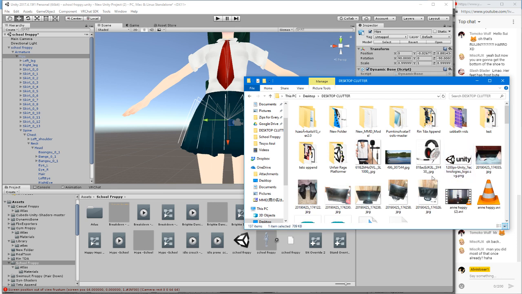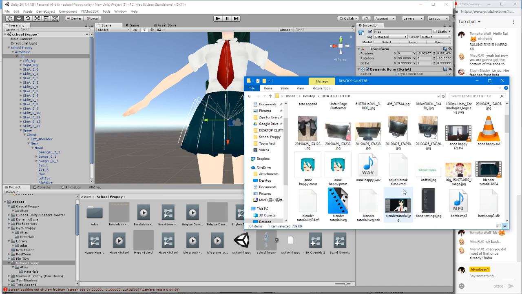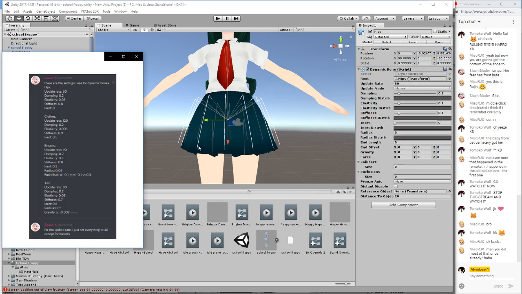Where is it? There it is. For the skirt, update rate 120, dampening 0.2, elasticity 0.005, stiffness 0.9, inert 0.5. I'm not going to remember all that.